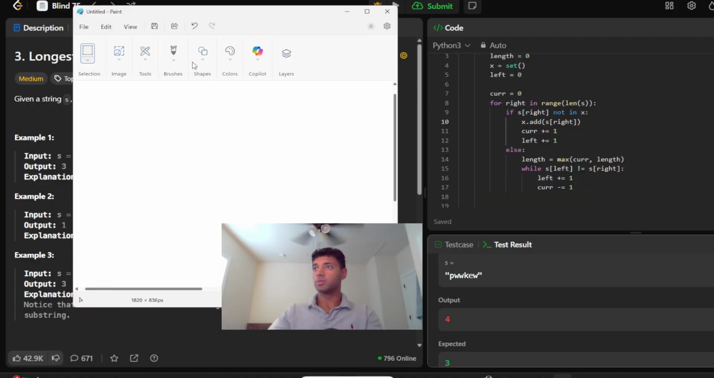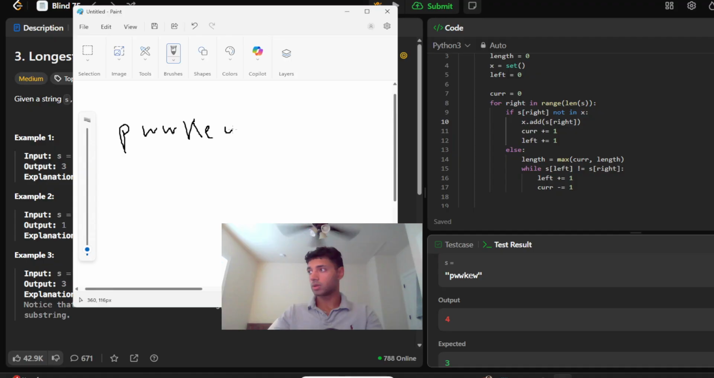I'm gonna use, whatever, I'll just use a brush. P W W K E W. Left is 0. Length is 0. This is X. And I guess this is our answer, WKE.